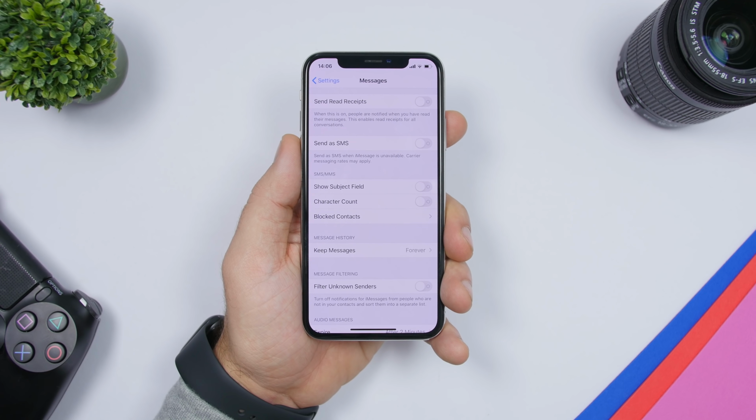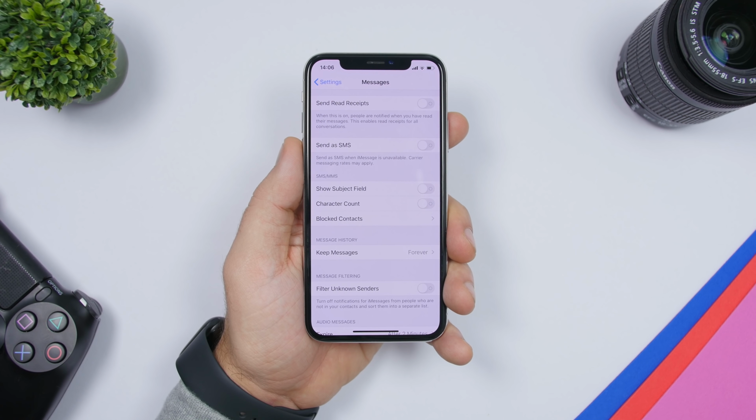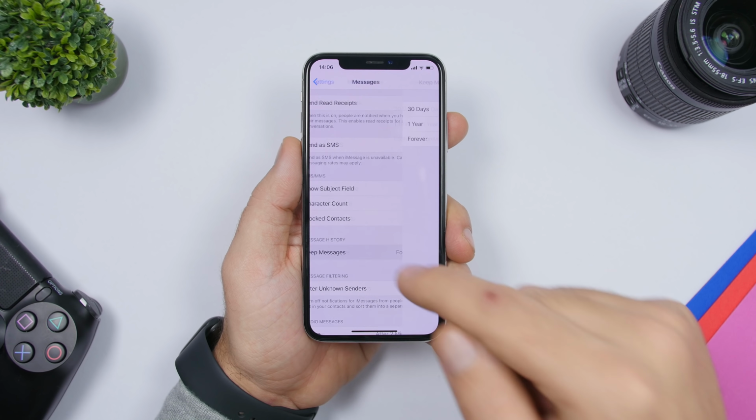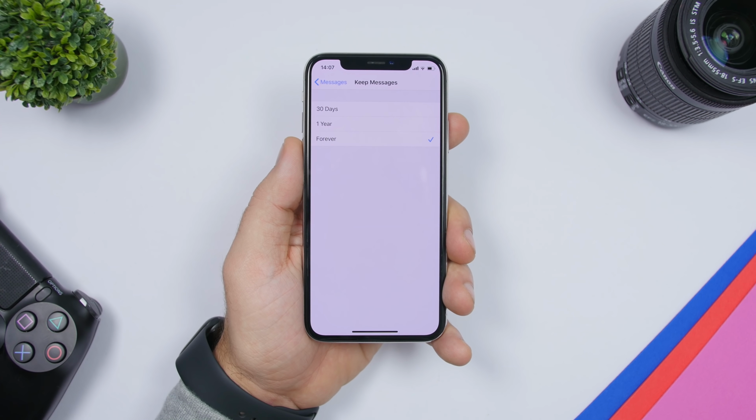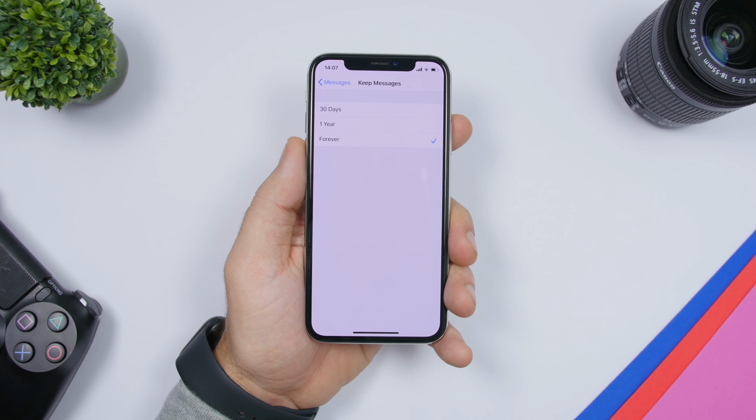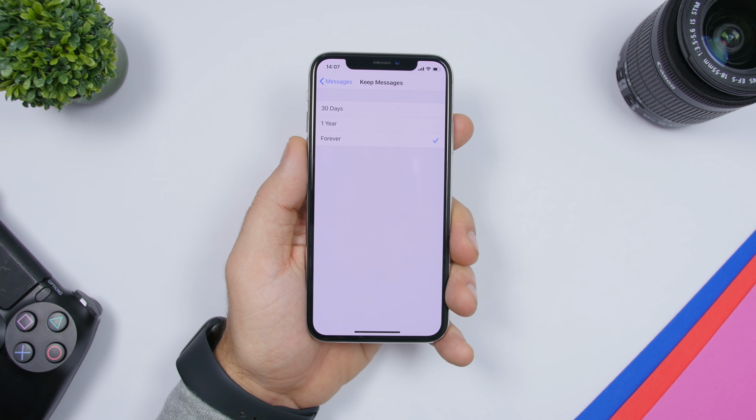What I suggest you do is go to settings, go to messages, and here we'll find keep messages. Right here, we'll have the option to choose to keep messages for 30 days, a year, or even forever, but that will make sure those messages just keep taking up space on your device and are never deleted. If you choose 30 days, all the messages older than 30 days will be automatically deleted.